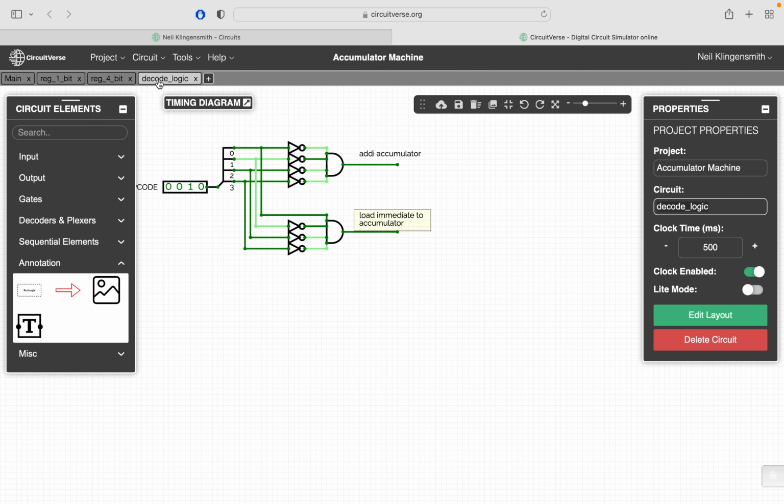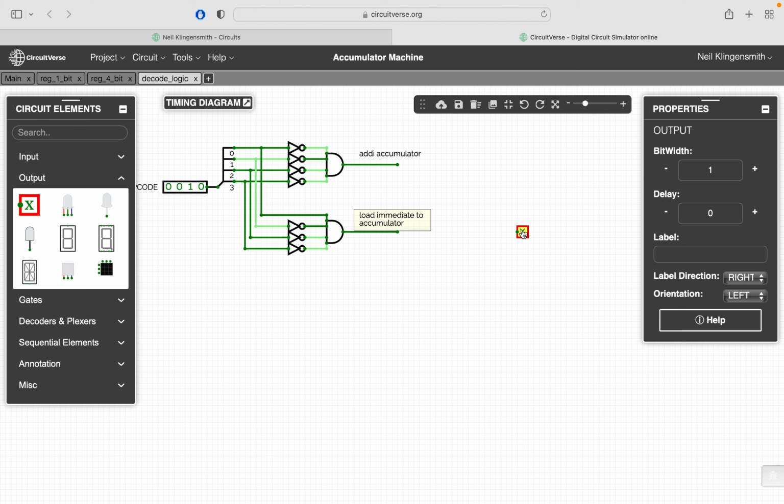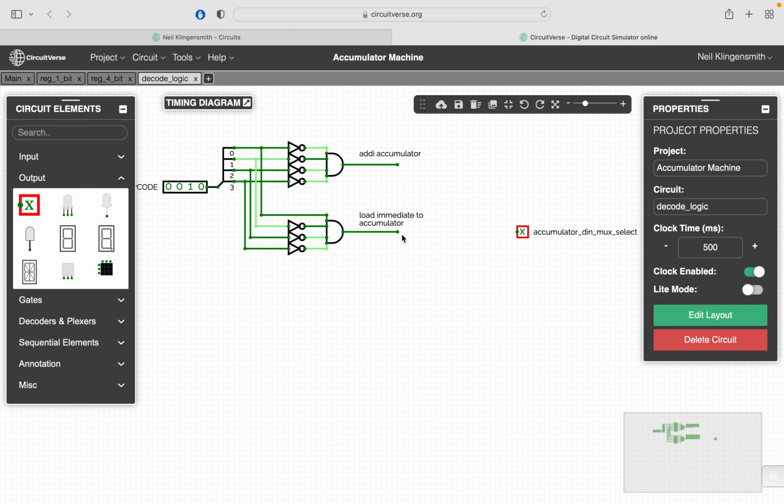Okay, load immediate to the accumulator, right? Otherwise, we want a 0. All right, so let me make an output here. This output is going to be called accumulator DN mux select. Right, this is the select signal for the accumulator DN mux.